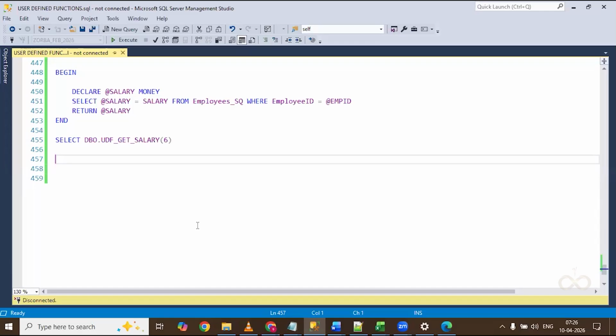Within a stored procedure, you can write any DML statement, DDL statement, DQL statement. Means you can write insert, update, delete, truncate. You can write create, alter, drop. You can write select statements. Whereas in functions, only select statement you can use. You cannot write create, alter, drop, insert, update, delete.